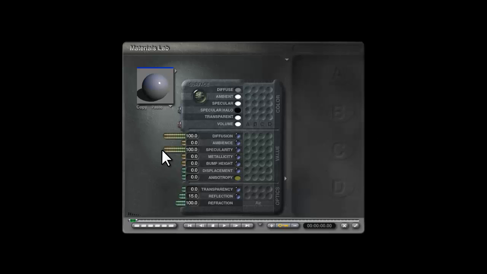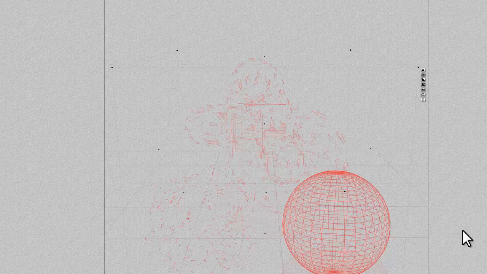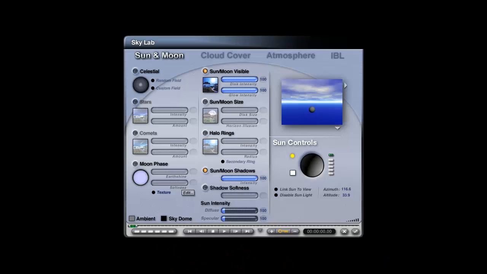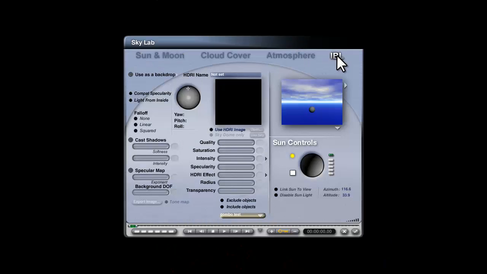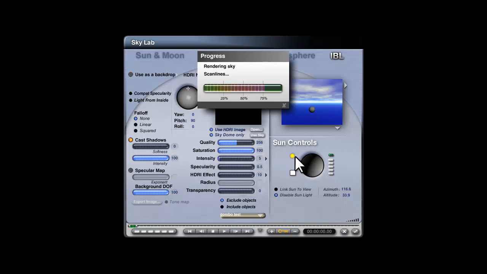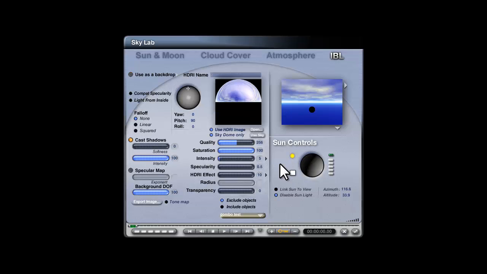So if I go back into the material, I'll just get rid of that specularity, and what we'll do, just quickly, is go into the Skylab, go to image-based lighting, use HDRI, use Skydome only, and have a shot at converting this sky into a HDRI. Now, as things stand, the HDRI is only being used as a light source as default. It's disabled the sun, so if we just go render in scene, you can see things are looking dark.